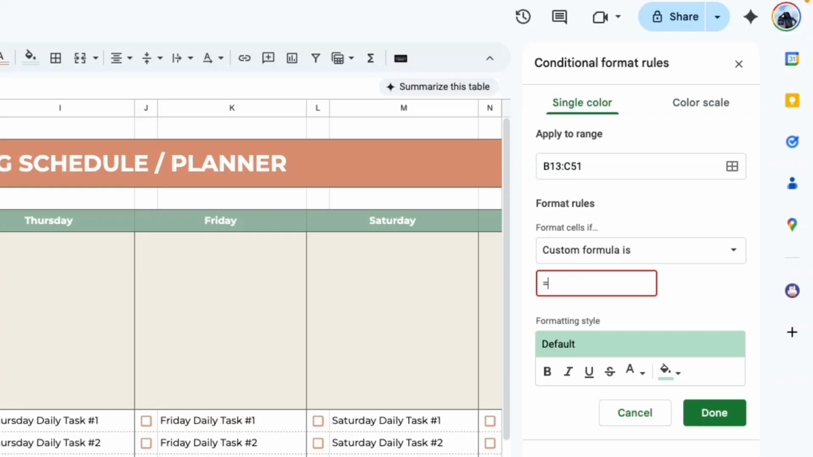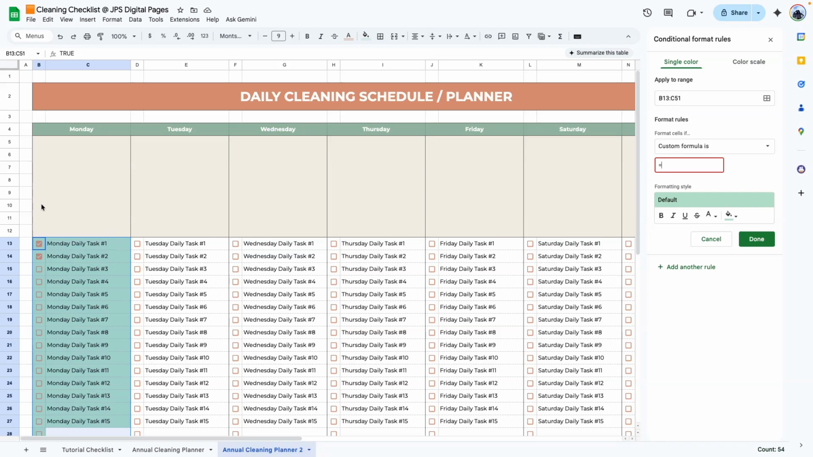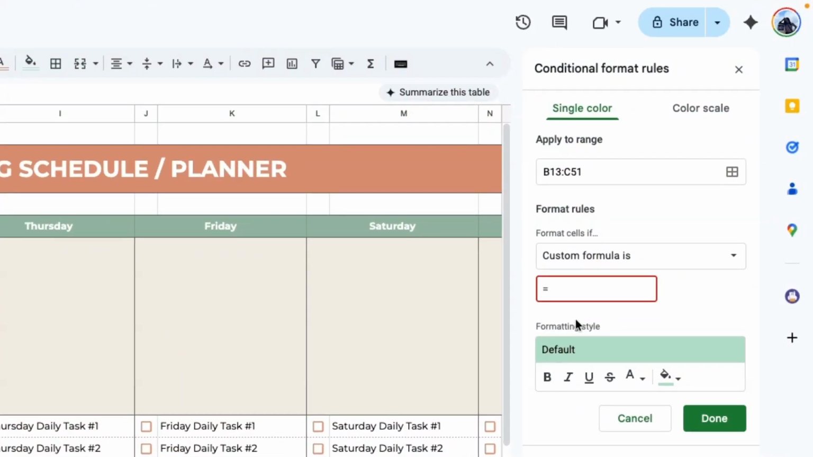And then you want to type the location of the cell with the first checkbox. In this range, it is in column B and row 13. We want to type B13. Before typing B13, we want to type the $ sign.